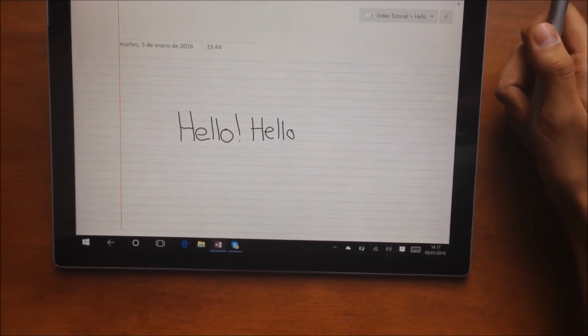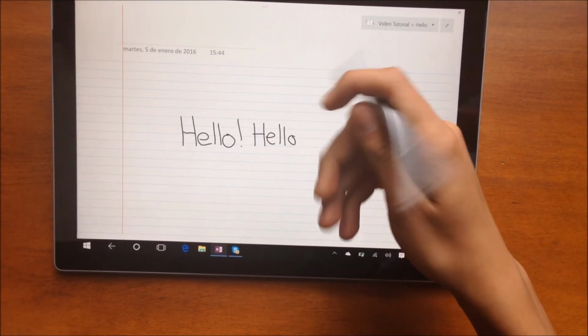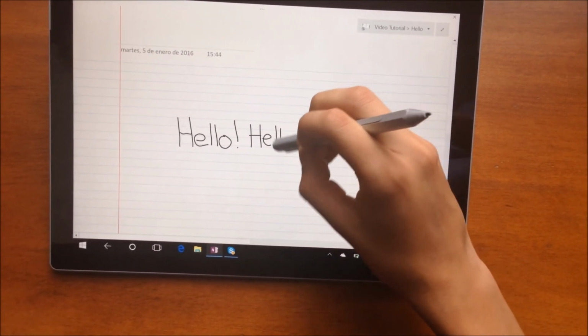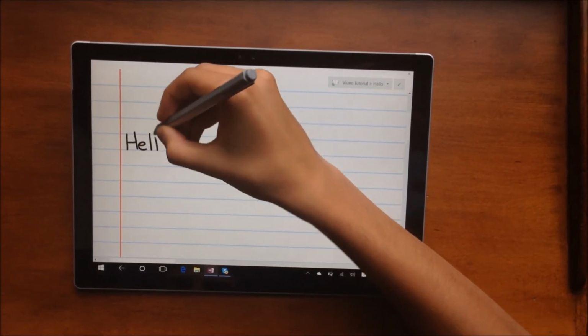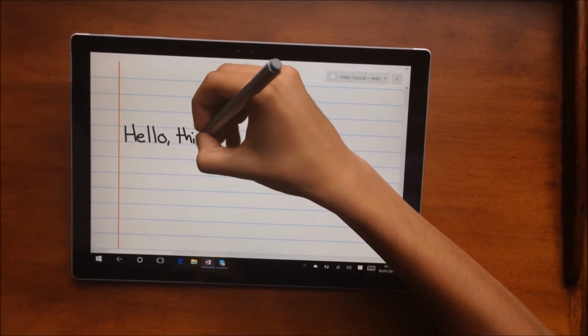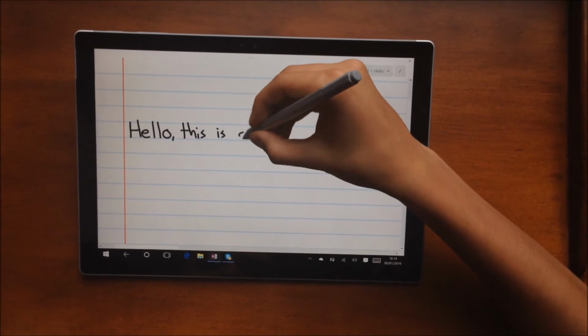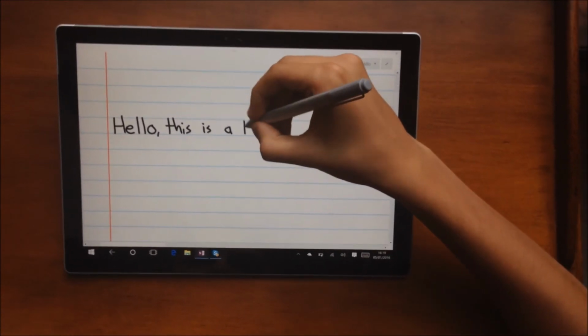Another important feature of the stylus is the eraser. When you flip the stylus over, it activates the eraser tool that we saw on the previous video. This will make the experience of writing a lot more familiar because it will be just as using a pencil.